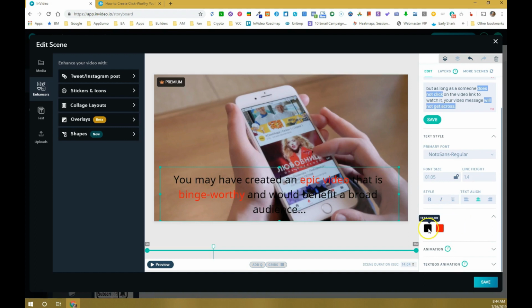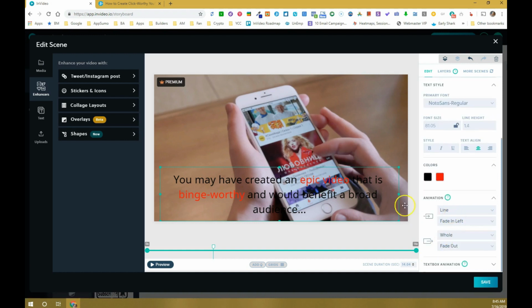Now over here I have the regular text color and the highlight color. You can change those for each scene, for each piece of text. I have the animation. So right now, by line, it fades in from the left, and then the whole thing fades out. Okay, this is the beginning where this text will start on the scene and where it will end.